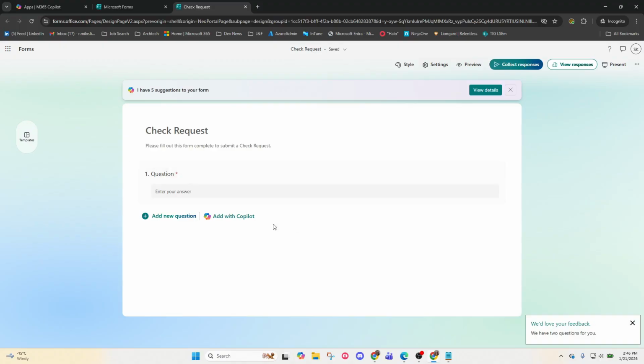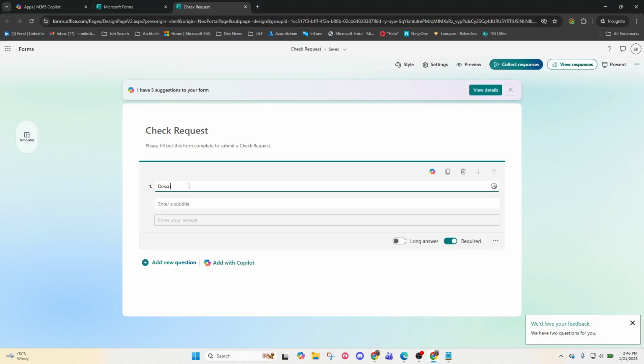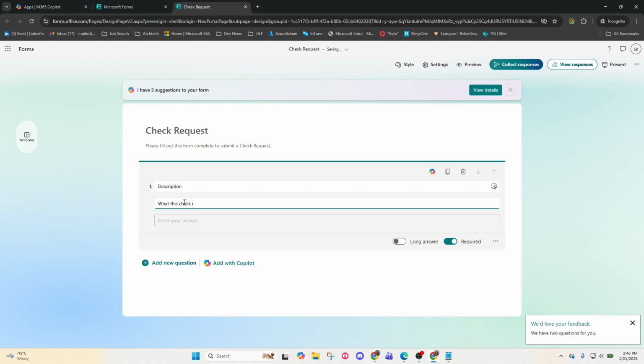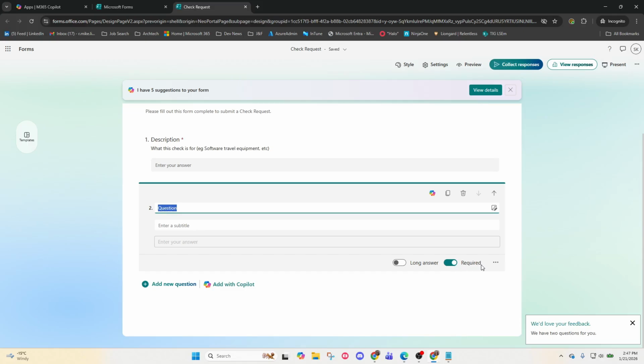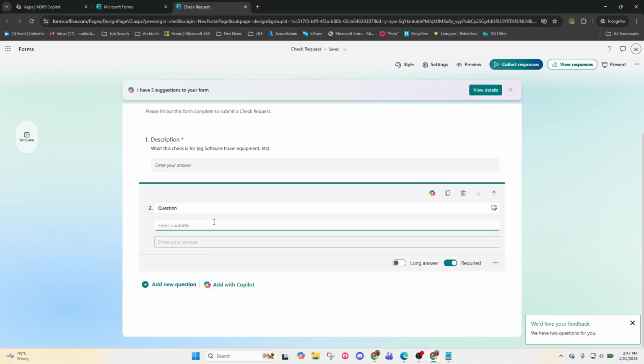So, description. Oh, very good. Description, subtitle is going to be what this check is for, example, software, travel, equipment, etc. Wonderful. And now, when I add a new question, it's automatically going to be filled in with the required and with the subtitle. It remembers that for future things. Wonderful. Don't have to set that every time.